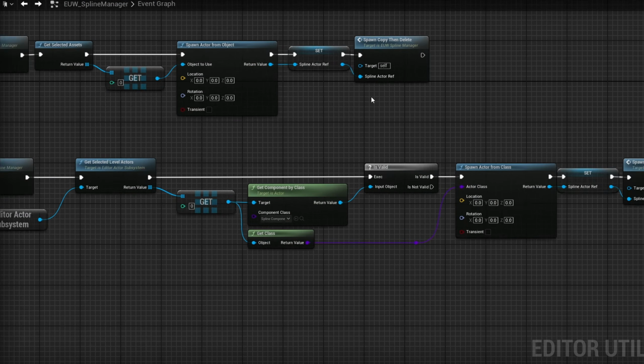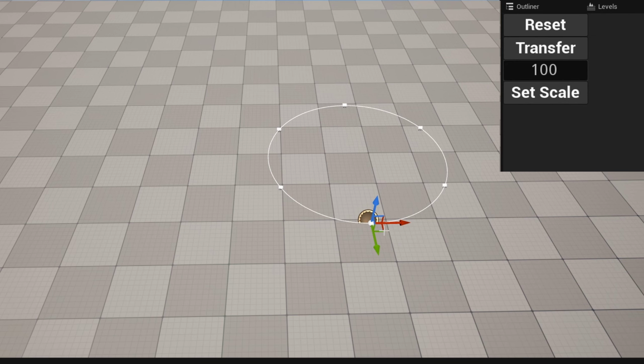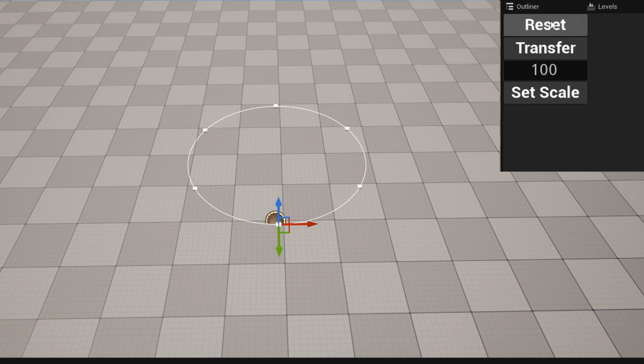So I'll go ahead and compile this. This is all it is, again, for the reset. And here we can go and have our circle selected, press the reset button, and you can see it goes back right to that original shape of just a simple spline.